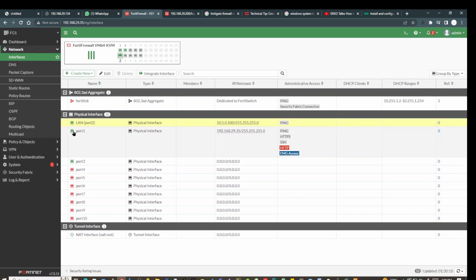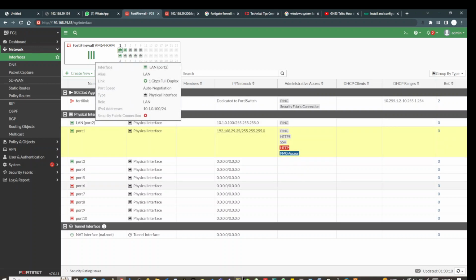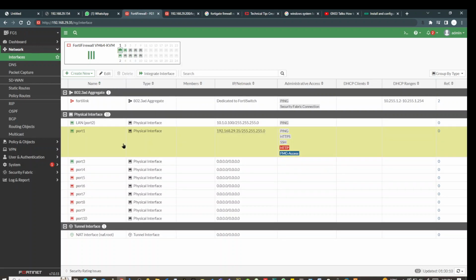So through port number 1, through the IP address 192.168.29.35, by default the ping, HTTPS, SSH, HTTP and some other access is allowed. Here you can see that the HTTP access is already allowed. That's why we are able to reach this router through this IP address in the web. Otherwise we are not able to access this. So this is what we have configured right now.